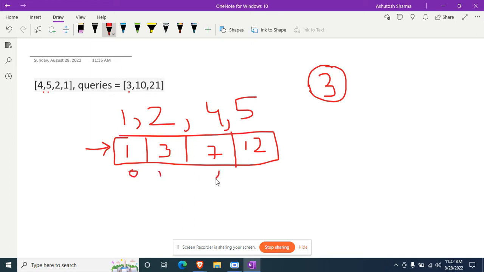These are the values and the indexes of each element. If we do a lower bound on this array, what are we going to get? We are going to get index 1, because 3 is present here. So for query 3, we got an index of 1 right here. Now what do we need to do? We see that we can take two elements here. So basically, whatever index you get, that is the number of elements that you can take.